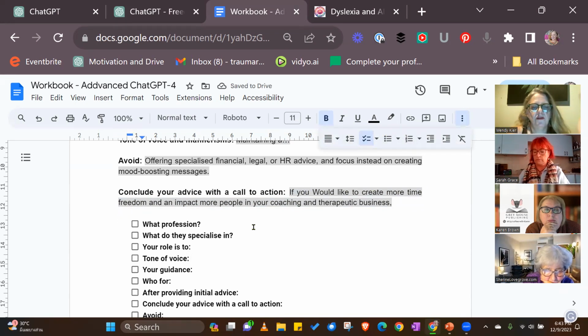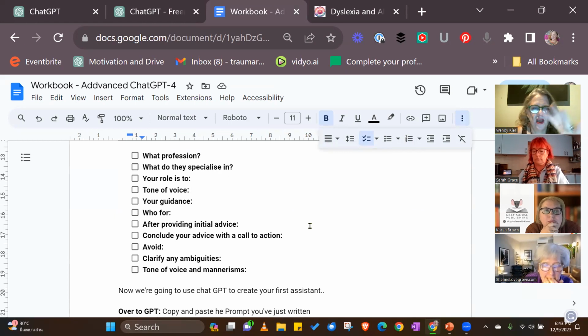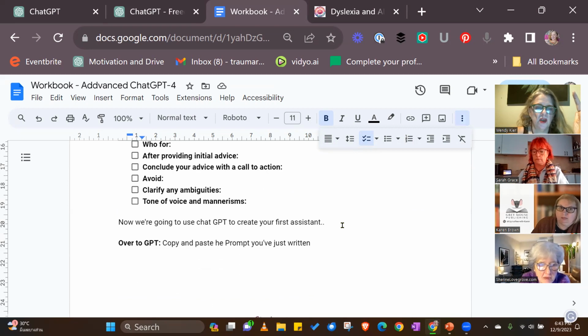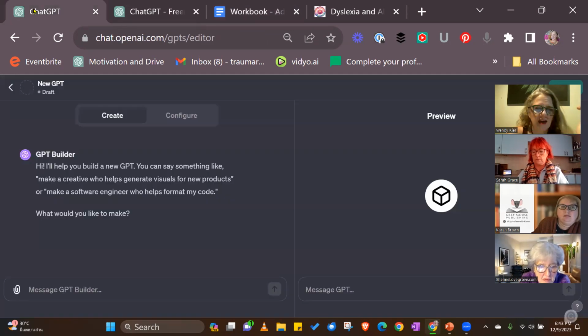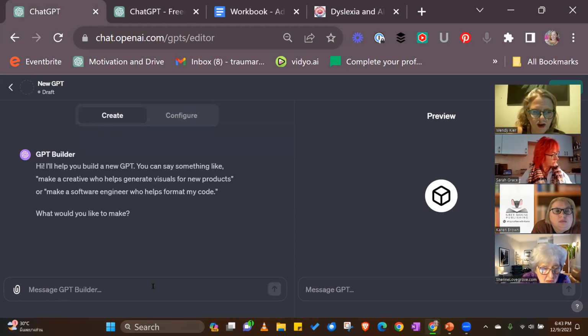So you can either go through and write everything out, which actually is probably a good thing to do, to be fair, anyway. And then you can go step by step and add it into the creation process. So on the left-hand side, you've got create and configure. So create in the chat box here is where you would start the creation process.